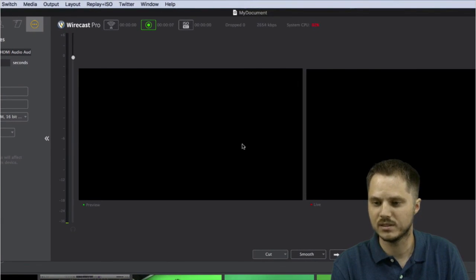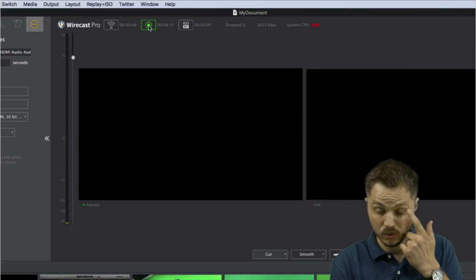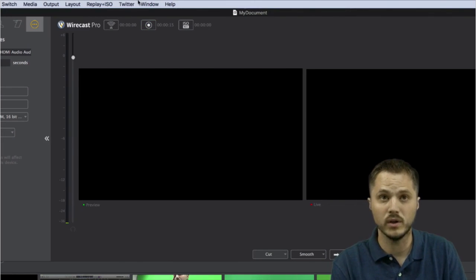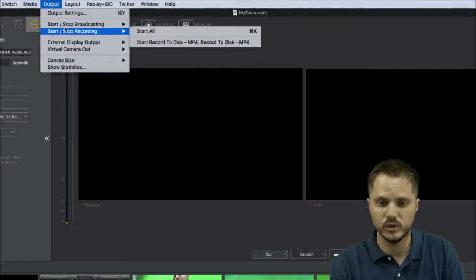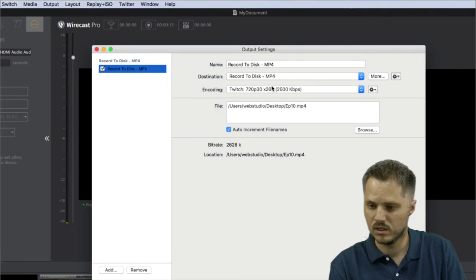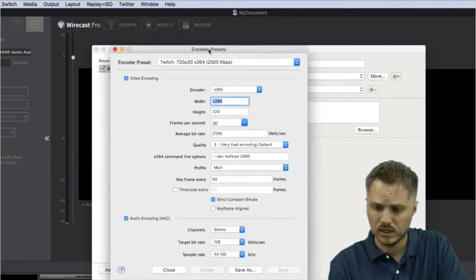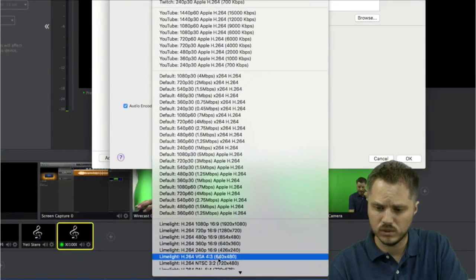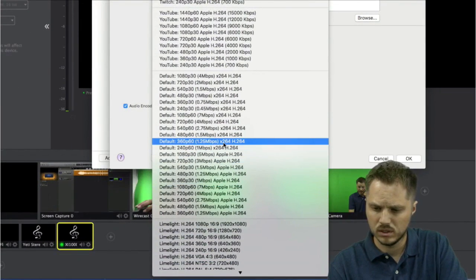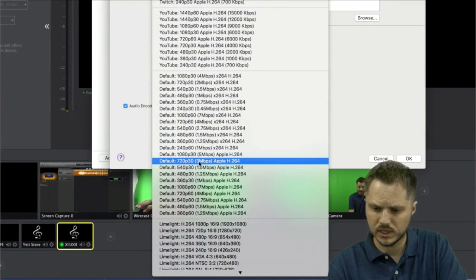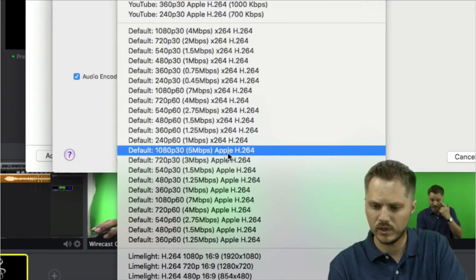Okay. Now, because this computer is currently doing so much, I'm already in 92% just by doing that record. We can lower that a little bit if we use hardware encoding. So why don't we go back to output, go to the output settings, and from the encoding profile, if I go to view details, I can save my own record to disk. If I choose the Apple H.264, this is hardware encoding.